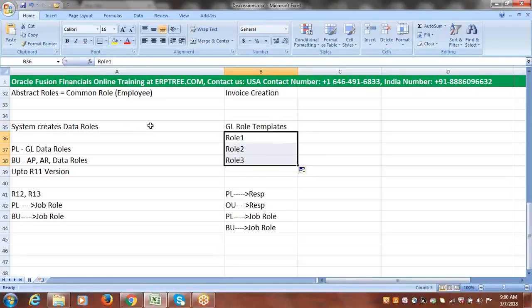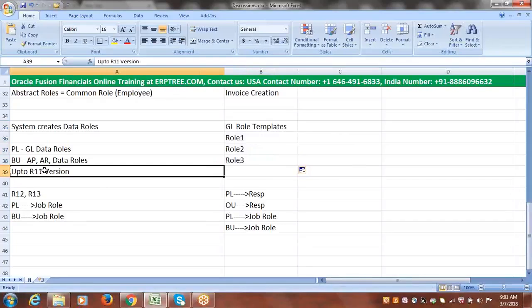Whenever we create the primary ledger, the system will go and verify how many roles are there in the GL role template. For all the roles it will assign the primary ledger. In the same way, for each and every application we can have separate role templates. Within the role templates, the application specific roles you can assign. So with the help of role template, the system can create data roles automatically. These points are applicable up to release 11.